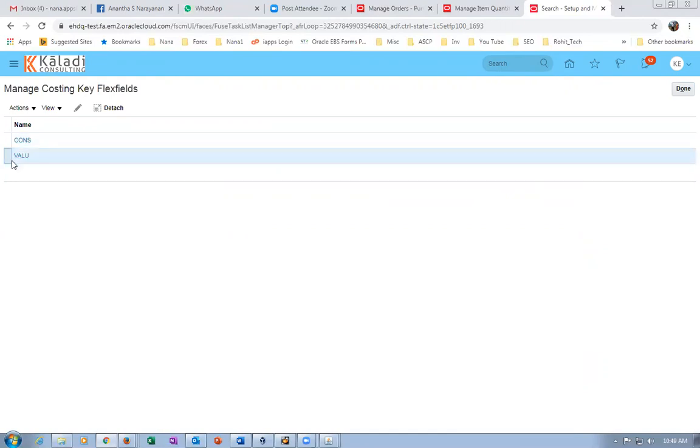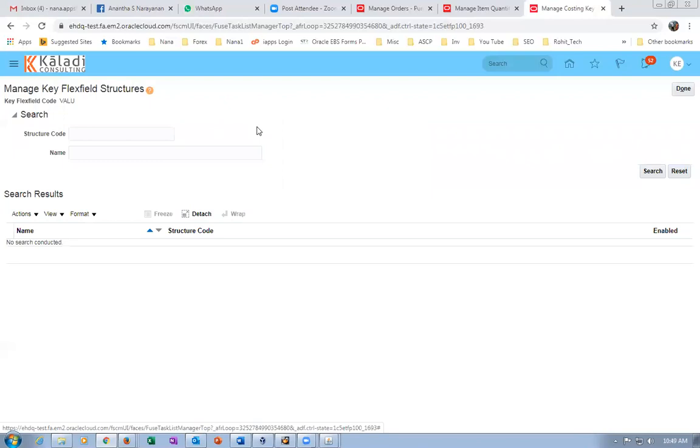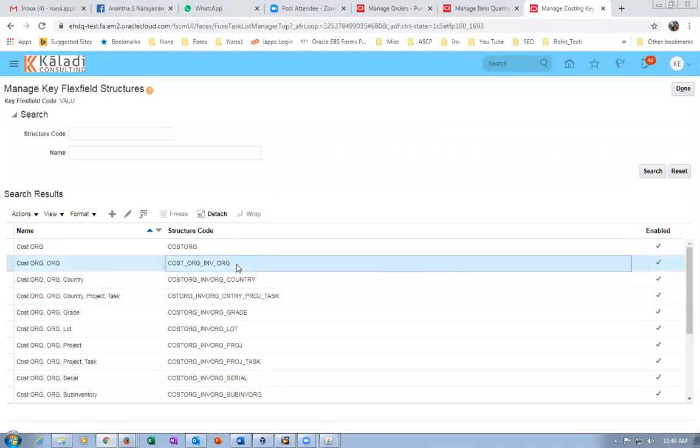So we'll now go on and do the valuation and click on Valuation. In the costing manage, if you go there and click on Manage Structures, Oracle has ready-made 9 structures here. In EVIS, we do the costing only for the inventory. Here we have multiple combinations. We have a cost org level costing, a cost org inventory level costing, a cost org inventory org, and then country specific.